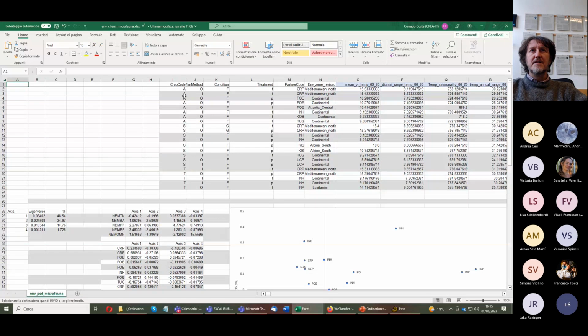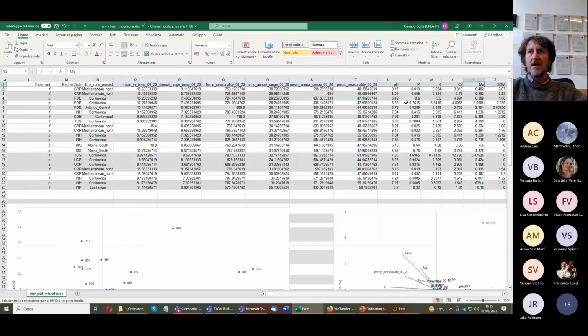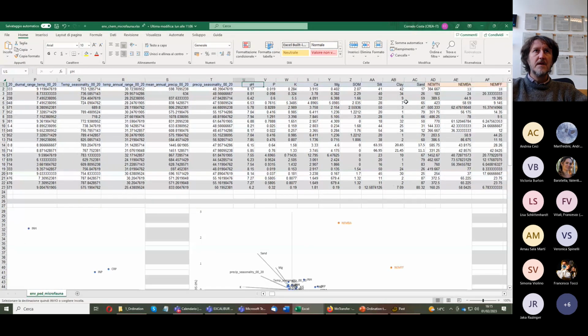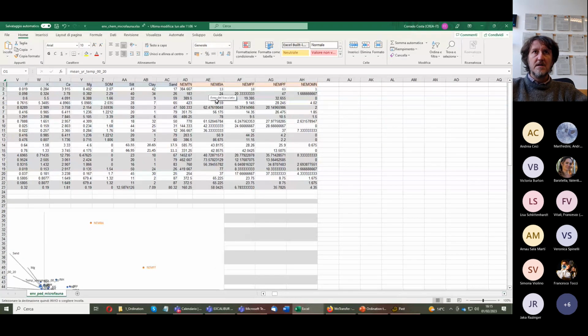Here we have the factors, and the two blocks of variables. Here we have the environmental and the chemical variables against the second block. This is the microfauna, so the nematodes expressed in different ways. I'm not an expert of this.